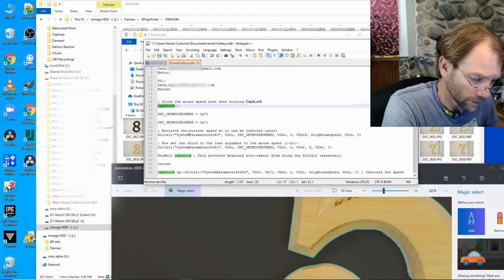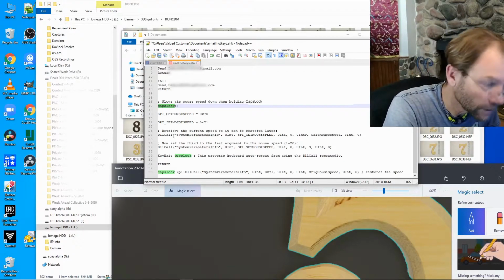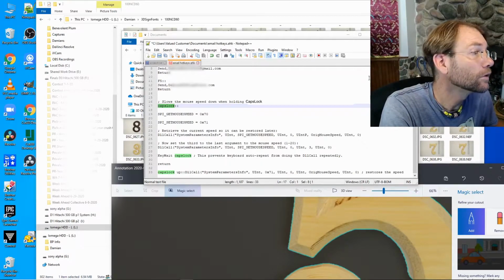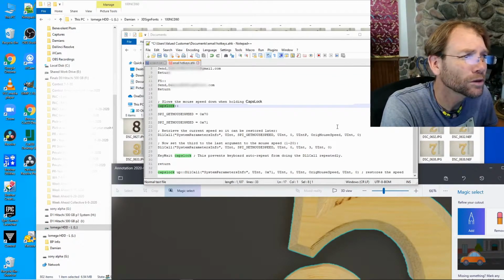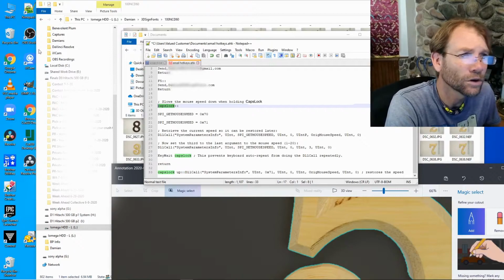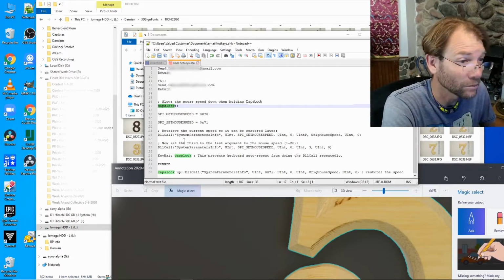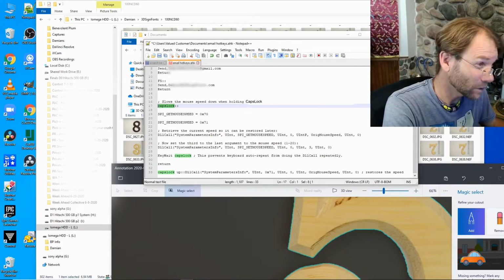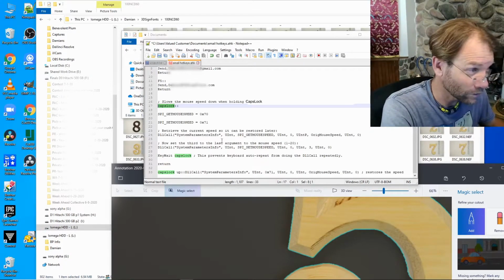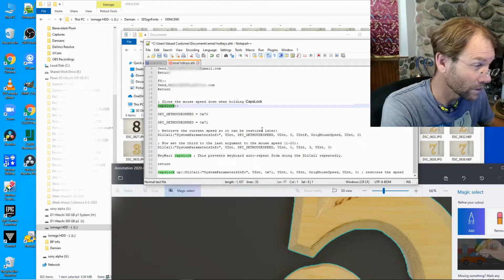This slowing down the cursor thing is something that I've been looking for years. I can't believe Windows hasn't already incorporated this into the operating system by now. It's something that everybody has stumbled across this problem at some point, I think.